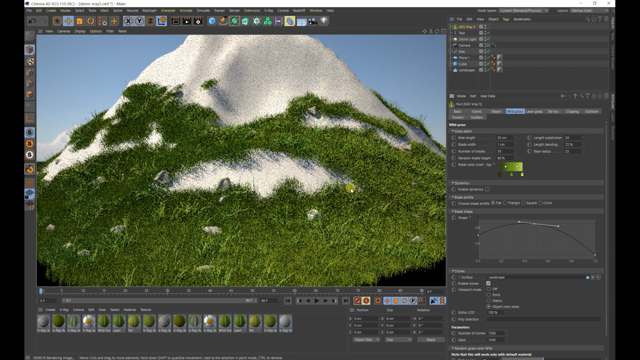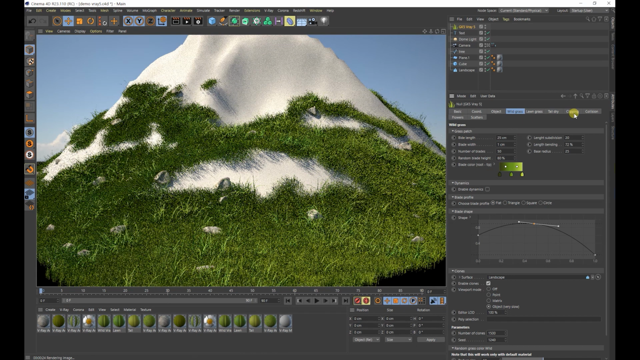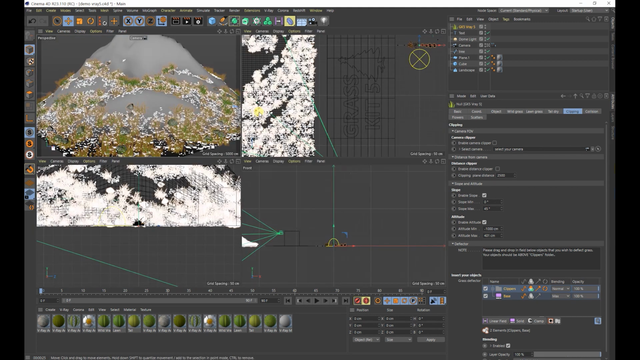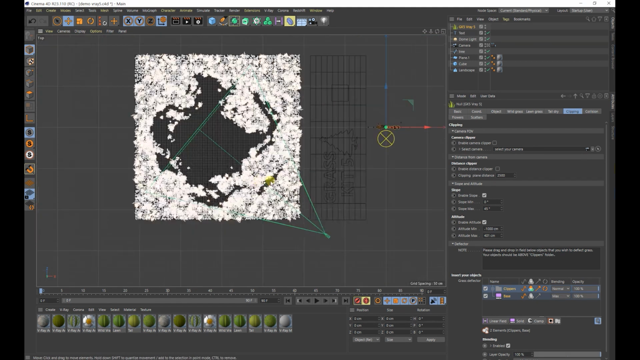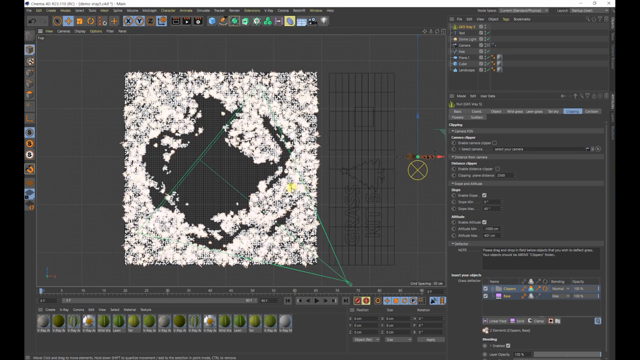Okay, you get the point. So the purpose of this was actually just to show you how this slope and attitude works. Also, you can enable the camera clipper. I don't know if you need it, but if you have a really large number of clones, you can select the camera that you're using and enable camera clipper, and it will clip off everything that is outside of the camera.